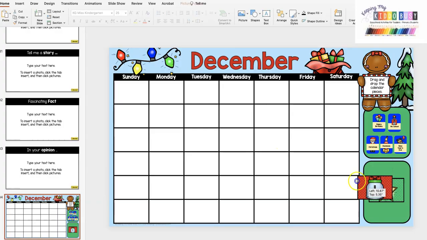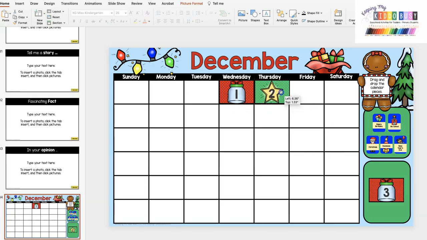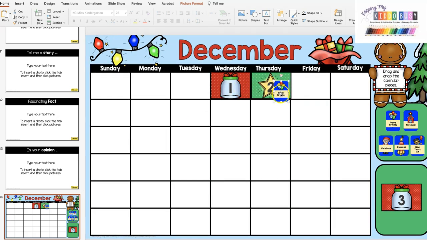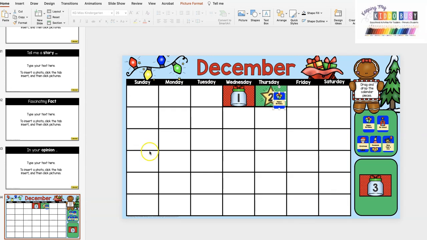All of these pieces are draggable, so you can drag and drop the pieces. And then this makes it really great because you can use this calendar year after year. Then you can also drag and drop like student birthdays, holidays, no school days. And if you want, you can zoom in and talk about whose birthday it is or what holiday it is.